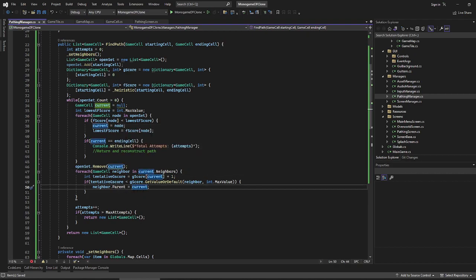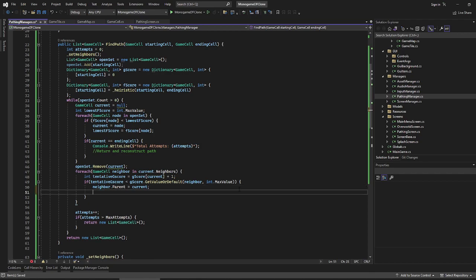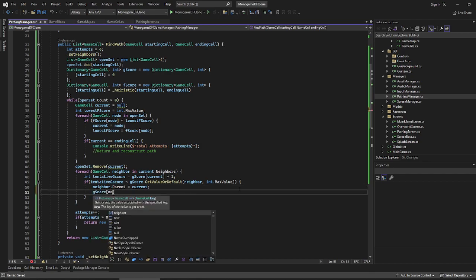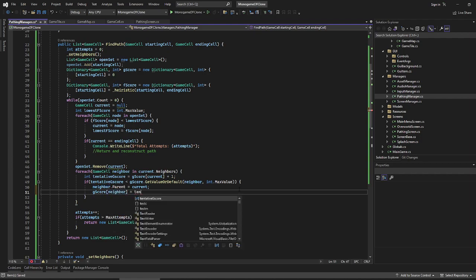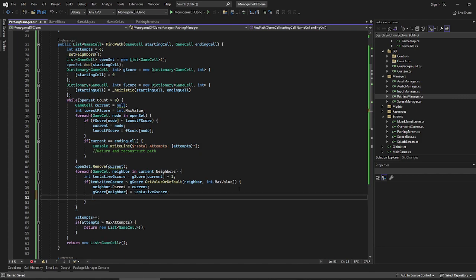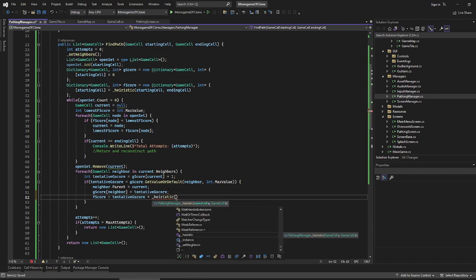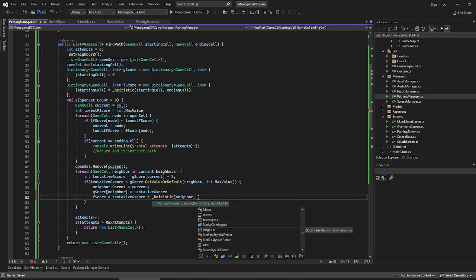And then once we reach the end goal, we're going to do this list kind of in reverse here with the current, and we're just going to recursively check the parents until we find our final. So now we need to store the G score for the current neighbor here. So we have the G score neighbor will be equal to tentative G score, and then our F score needs to do a heuristic on the tentative G score. So it'd be the distance plus the tentative G score that we've set here. So we will do tentative G score plus heuristic, and then now we're going to check the neighbor to the ending cell.